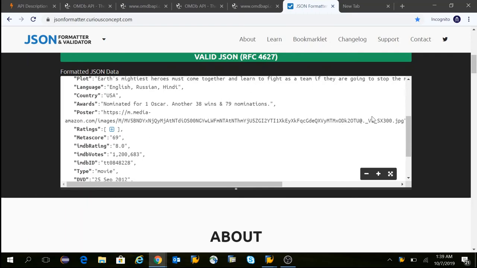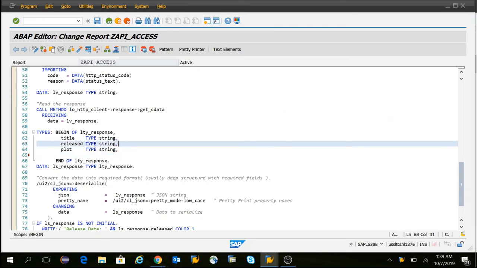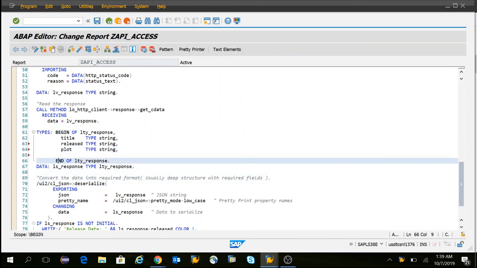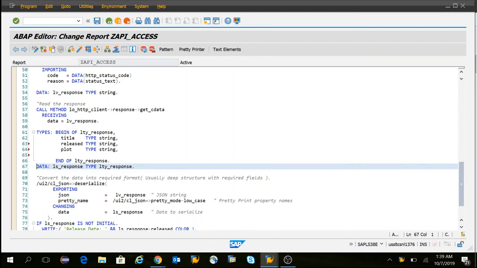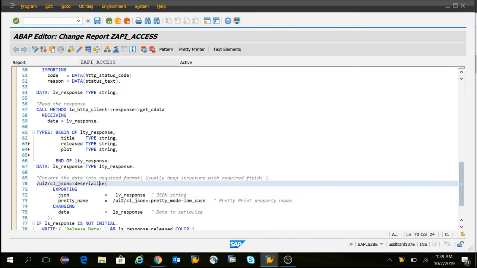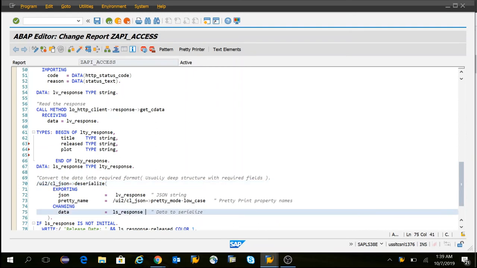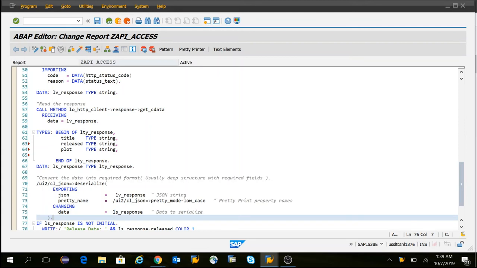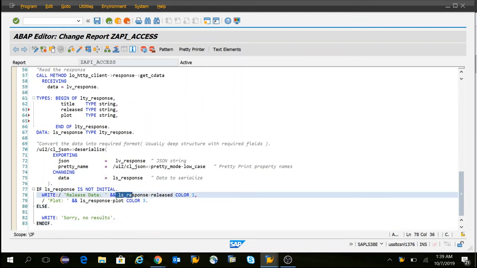Okay, so I created the structure with the same field names as in the JSON format. Now with that, I have created a structure. Whatever response I am receiving from here, I am passing to this method called deserialize, which will convert a JSON format into a readable format. I am passing my structure, so whatever data is in JSON format will be converted into my respective structure. What I am doing is simply taking the values from the structure, released, and the plot.